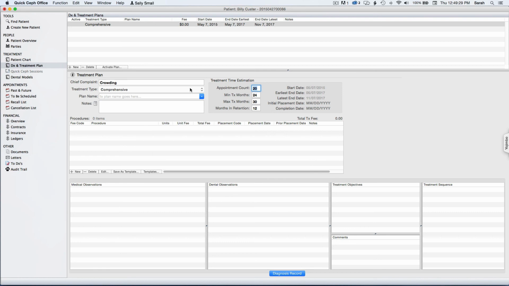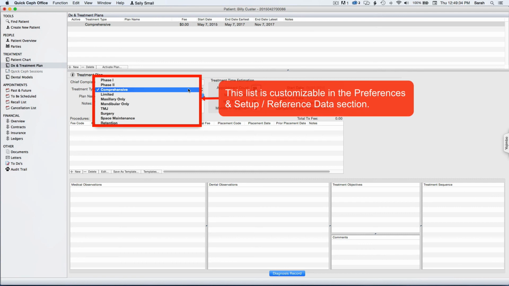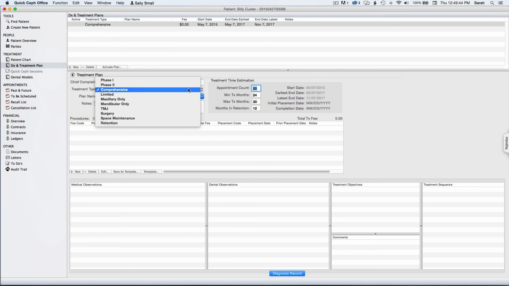Now we'll pick the appropriate treatment plan from the Treatment Type drop-down menu. This list is completely customizable in your Preferences and Setup section under Reference Data. We will cover that in a separate video. In this case, we're going to choose Comprehensive.